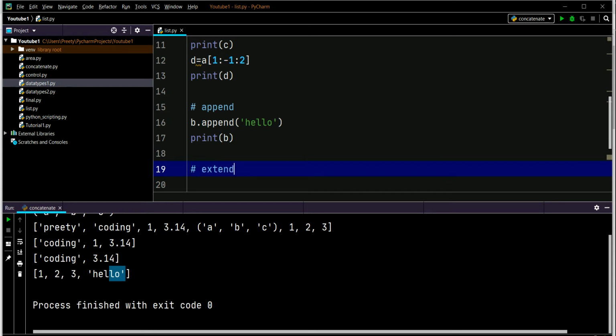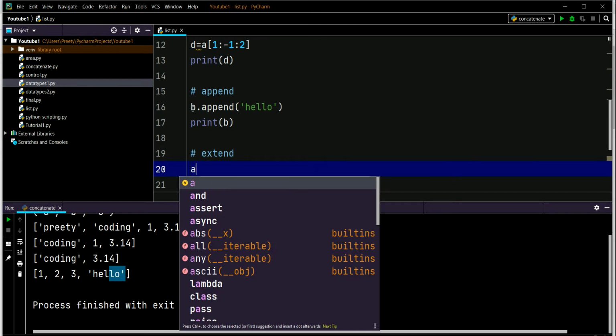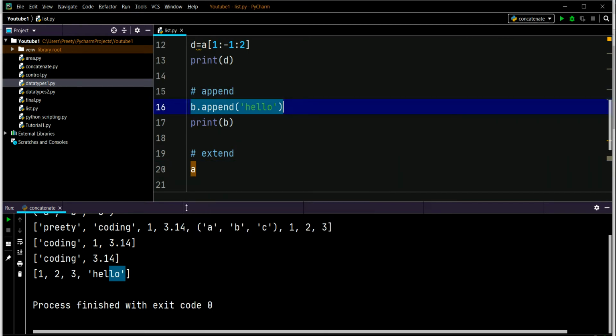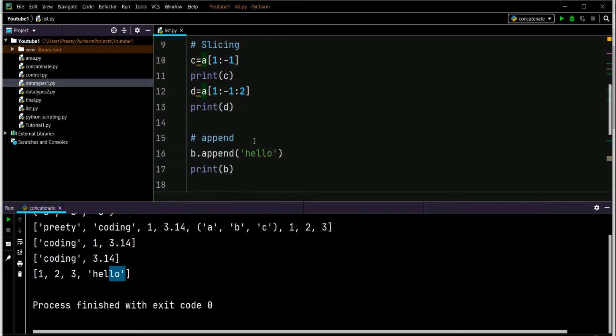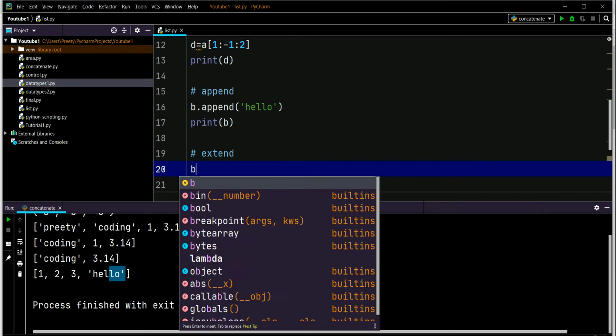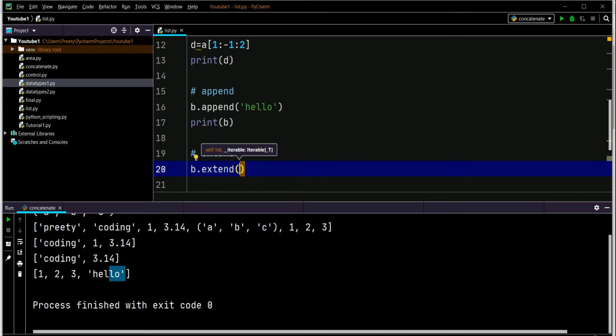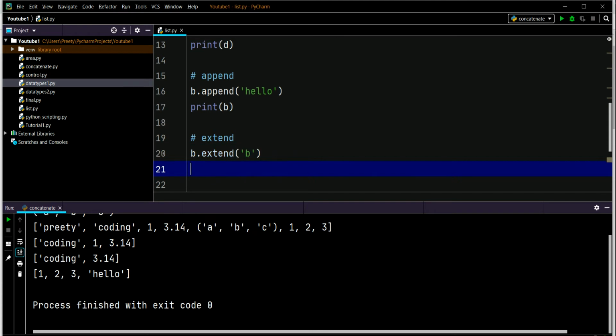So now what does extend do? Extend also does the same thing as append. It adds extra values to the list. But how is it different from append? You will see just now how it is different. Let's do the same thing, b dot extend, and let's say b, and print b.